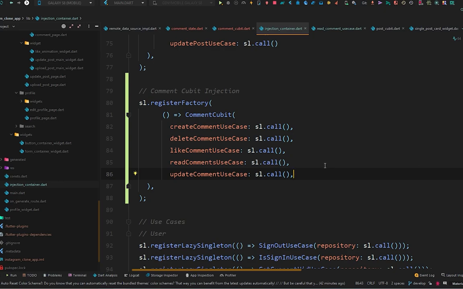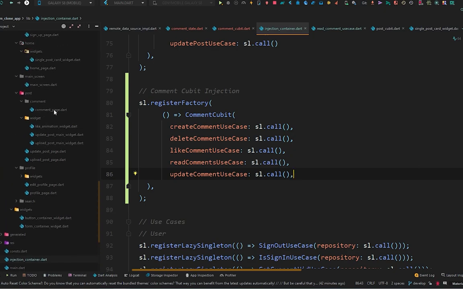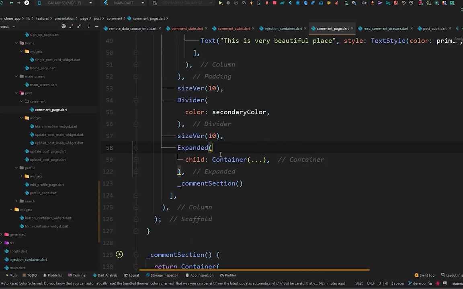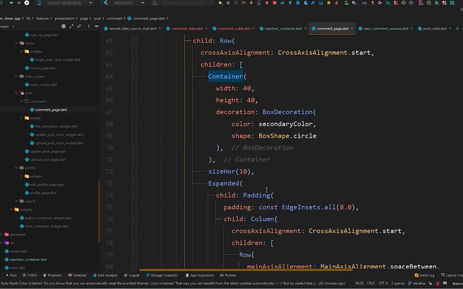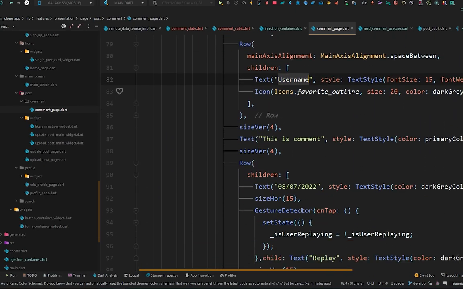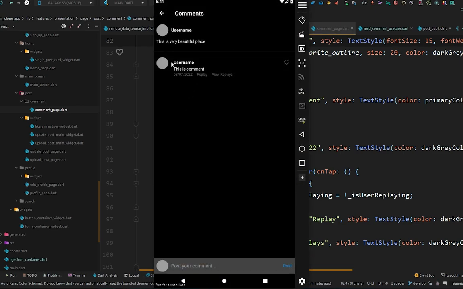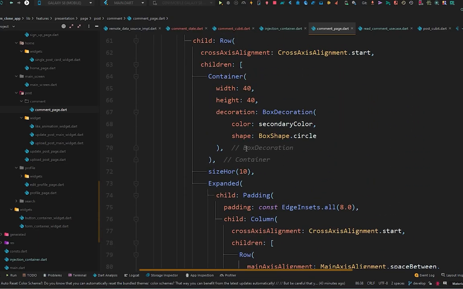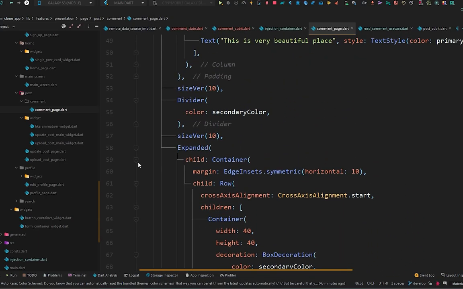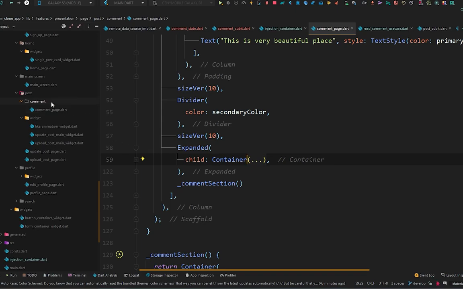Now first of all we have to do in the comment page, we have this expanded widget in here and that comment container, which is a simple username, this is comment, and let's open the emulator, close this keyboard. We have this single comment in here. So when the user comments, it will look something like this. So first of all, we have to do in here, just to close this comment like this.